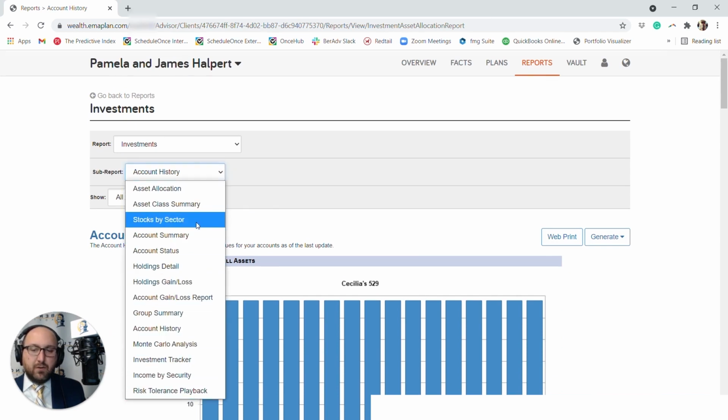We don't use a lot of these other ones, like stock by sector. You can go through all these different ones and see which one makes sense for you.